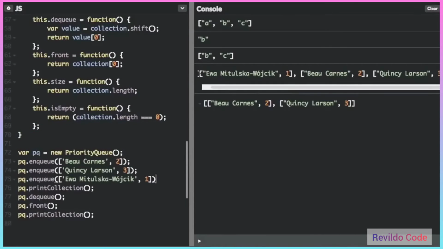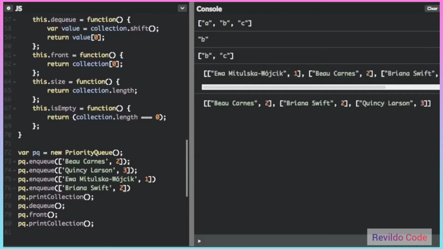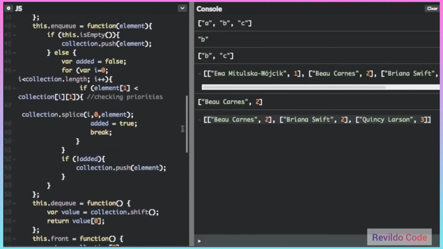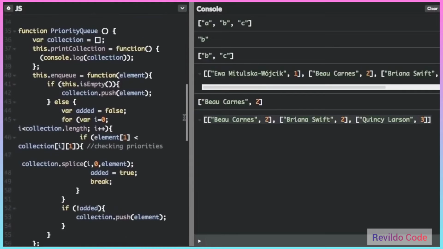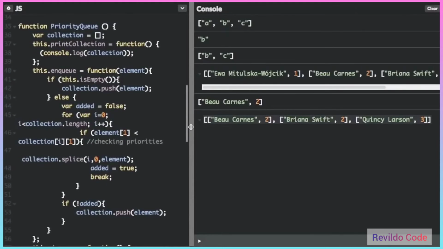And just to show another example, let me add an item with the same priority as an item we already have. And if I run that, you can see these two items have the same priority, so they're in the queue in the order that they were pushed onto the queue. So everything's the same on a priority queue except the enqueue function.